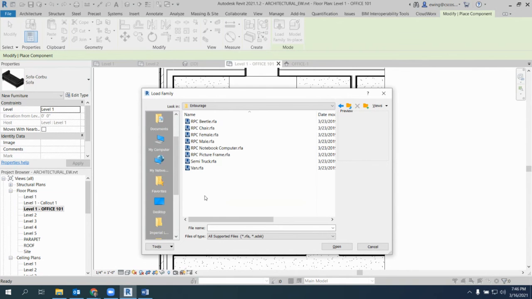Now it's very specific who we grab here. I want to grab RPC female. I want to click open.